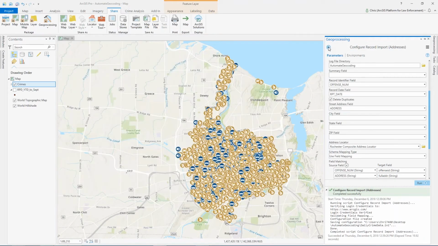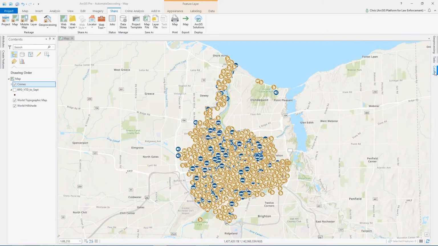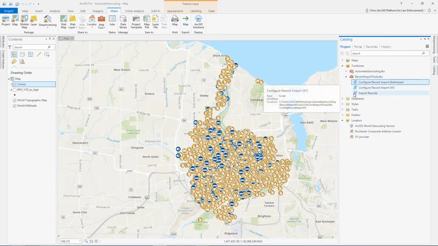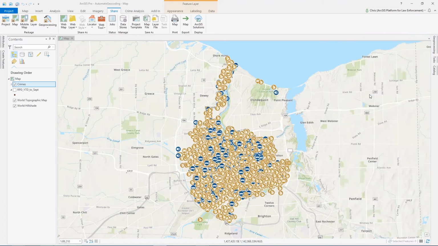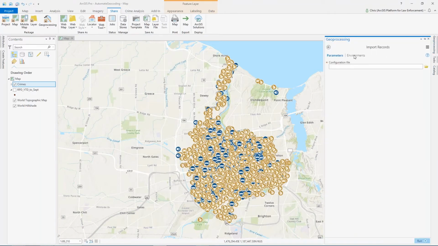If I go back from my geoprocessing pane to my catalog pane and go back to my toolbox, I can see that the next script tool I have is called Import Records. If I click on that Import Records tool, it's going to open up that script tool.